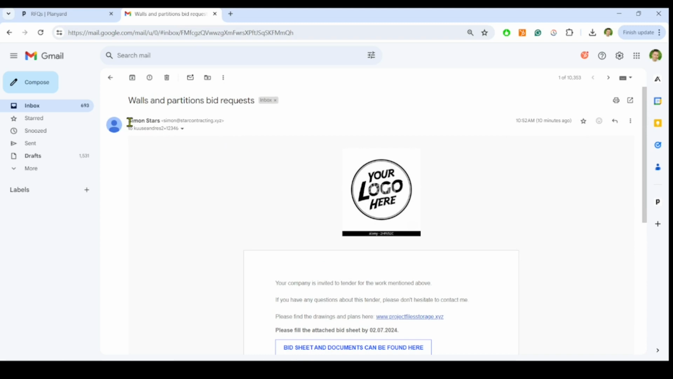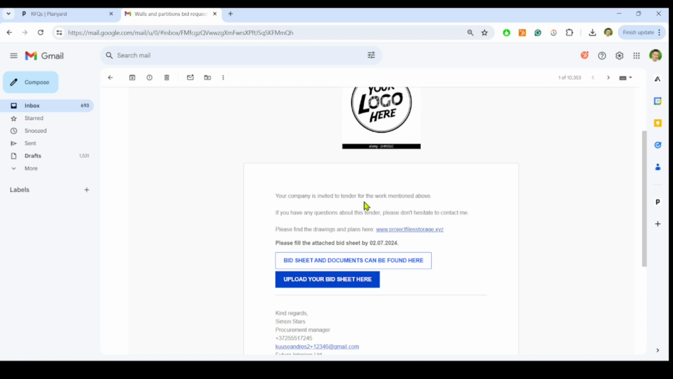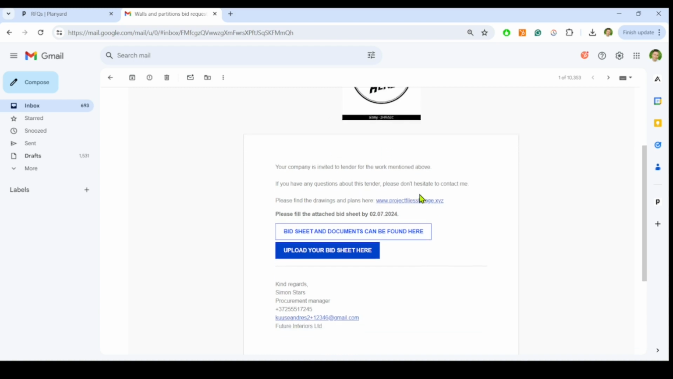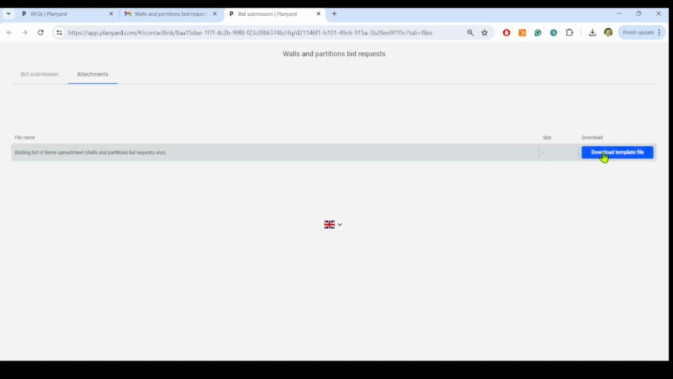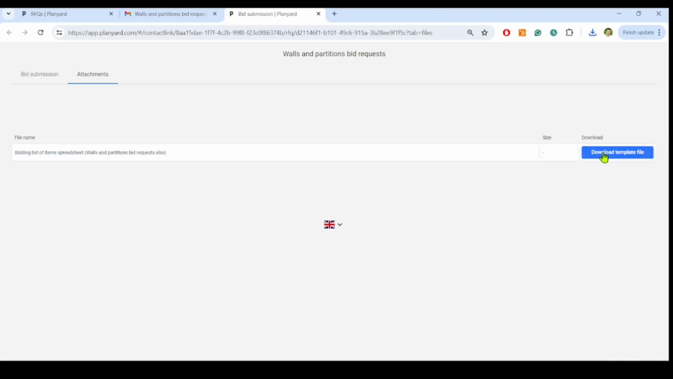The sender is the project manager, and the sender's email is the project manager's email. We entered this subject when we created the bid request. This is the description. This is our logo here. The subcontractor or vendor must click the bid sheet link to access the bid sheet and documents, where we see a spreadsheet attached to it.